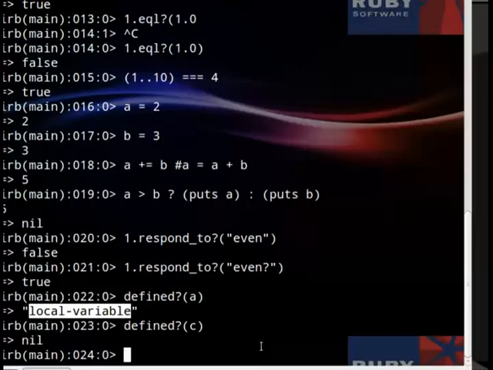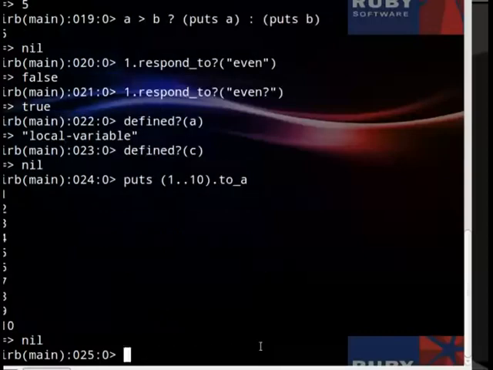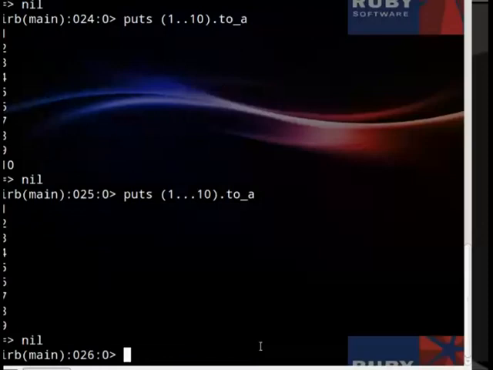Next, let's move on to the range operator. Using the range operator, we can specify a sequence of values using the double dot operator or the triple dot operator. The double dot operator is an inclusive range, while the triple dot operator is an exclusive range. So if you were to do a puts, it will print values from 1 to 10. However, if it was a triple dot, it will print values from 1 to 9.